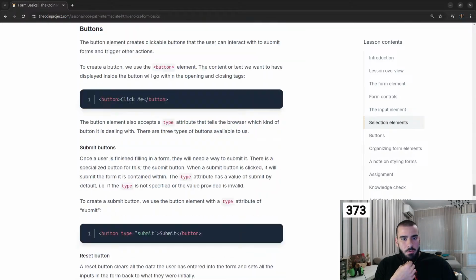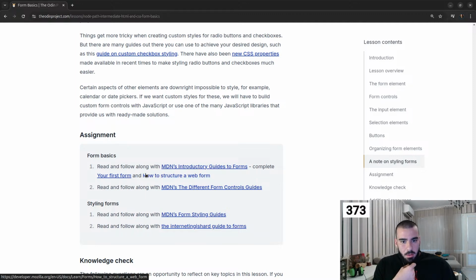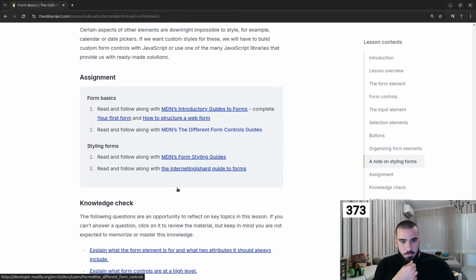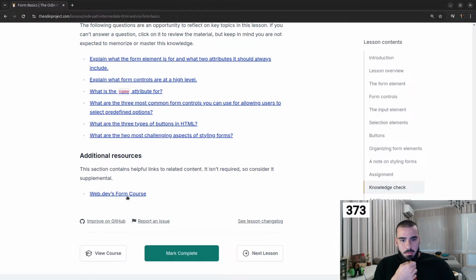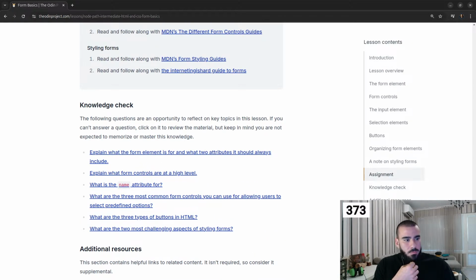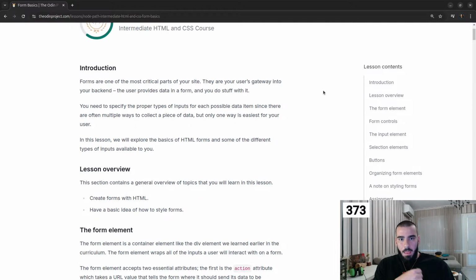Maybe I've forgotten quite a bit, but let's see. Complete your first form, how to structure form. We have a few articles to go through. Okay, so let's see how long this will take us.